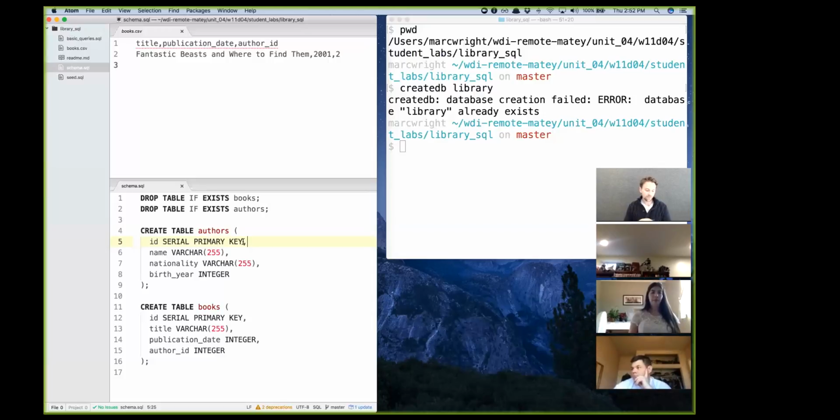Then we have a name field with a varchar of 255. So you can actually put constraints on how short or how long you want those characters to be. So nationality and then birth year will be an integer. And then for books, we're also going to have an ID field with the serial and primary key constraint.